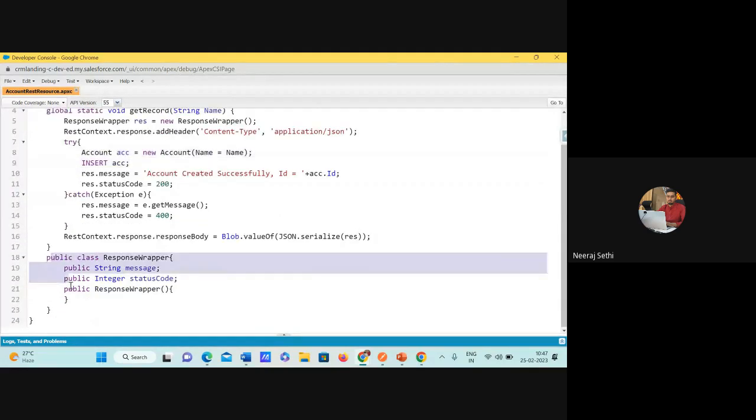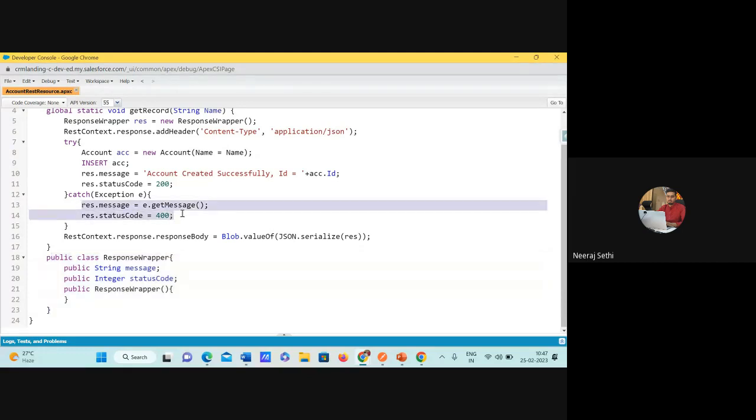For that I have created the wrapper class, so we can pass a relevant message to the customer that your account has been created, and this is the ID and this is the status code. Suppose we got some exception, in that case we are returning 400 and whatever the reason of the exception is. That is completely customizable. If you want to change that message, you can also do that on your own.